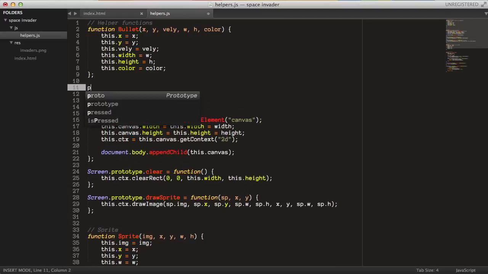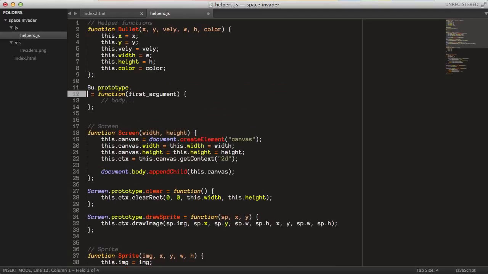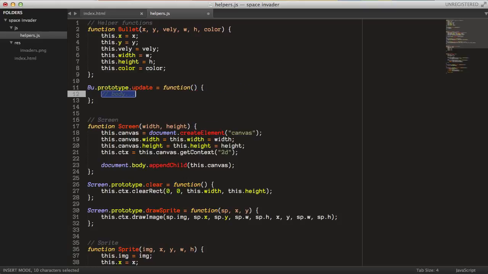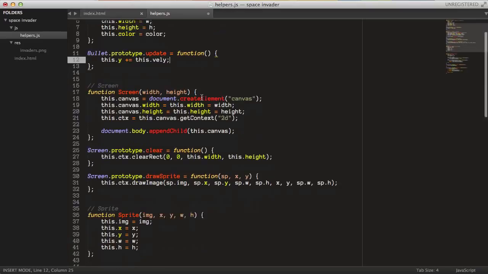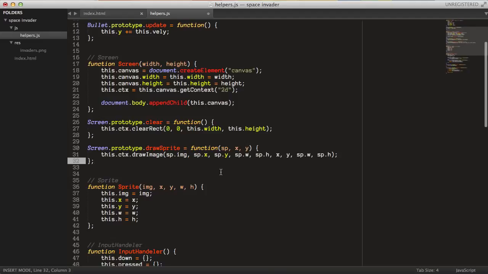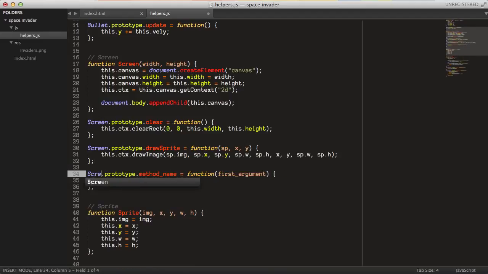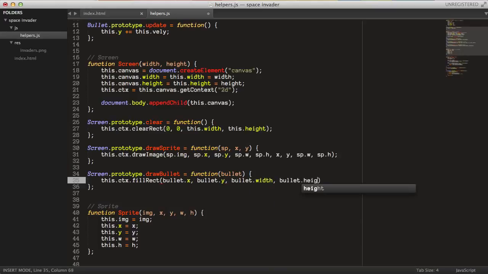And then we can have an update method on the bullet class here. It will take a bullet as argument, and then we just say this.y plus equals this.velocity in y direction, like so. Then to the screen, make a new method, and we can call it draw bullet, and take a bullet as argument, of course. Then we can just say this.ctx.fillRect with bullet.x, bullet.y, bullet.width, and bullet.height, like that.